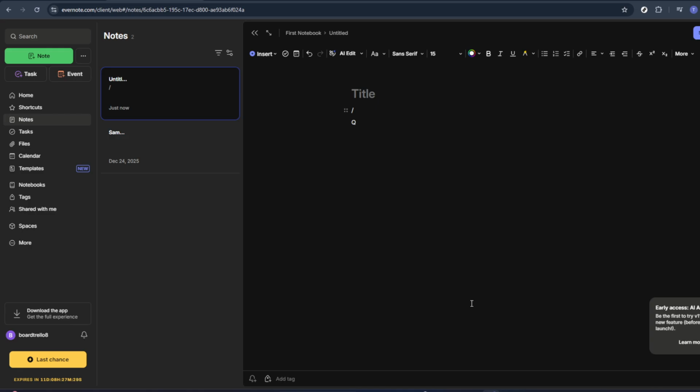First, open your web browser and go to the Evernote website. If you already have an account, go ahead and sign in. If you're new to Evernote, you'll need to create a free account, which only takes a minute.